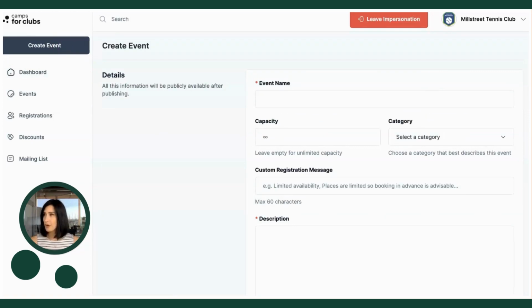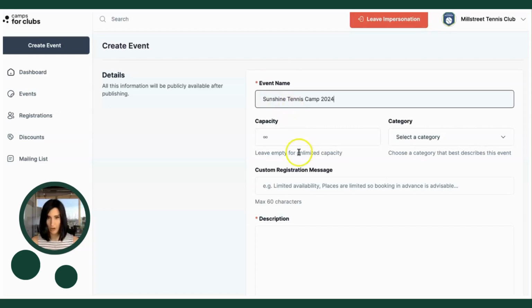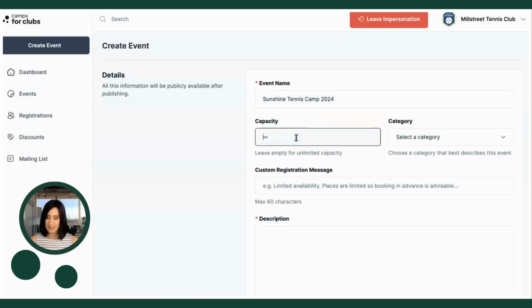Pretty straightforward. What you want to put in there is the information regarding your event. In this case, we are making a summer camp that we will call the Sunshine Tennis Camp 2024. You can add a capacity. This is a very interesting feature in this case. For example, if you were a smaller club, you would have capacity only for 20 campers. So you put in 20. What this will do is that it will only allow 20 people to register.